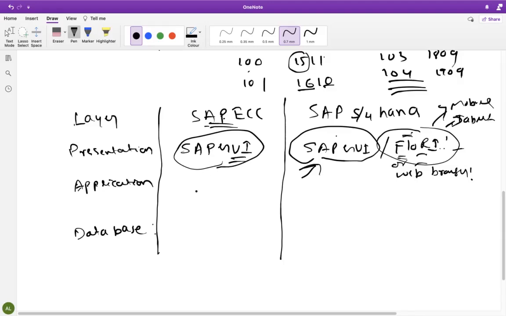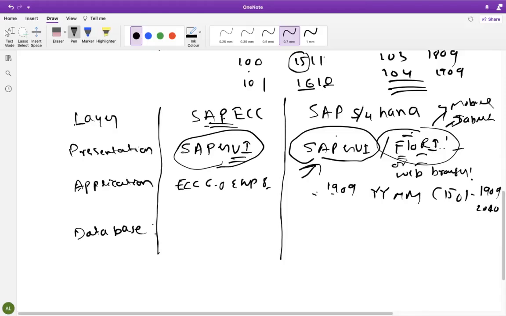In the application layer, version-wise, in ECC we have enhancement packages, ECC 6.0, EHP 8. Here we have versions like 1909, which is year and month. We have different versions, started from 1501 up to 1909. 2010 and 2020 also came, but those are not activated now, so we are still using 1909 only.